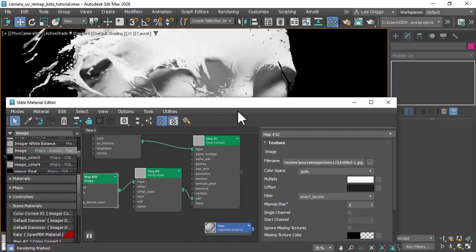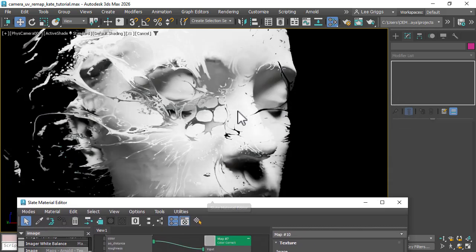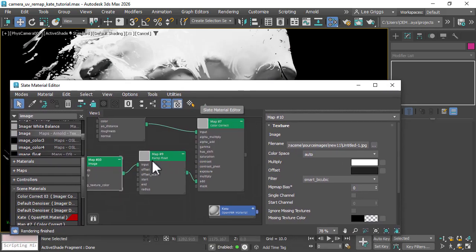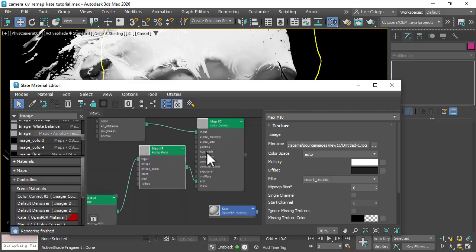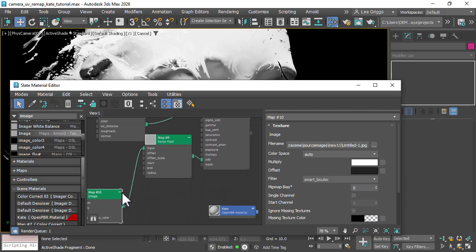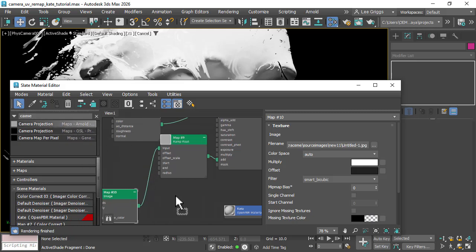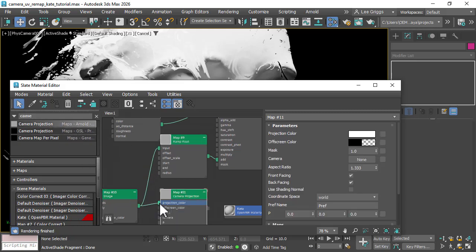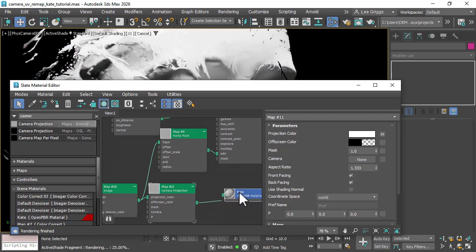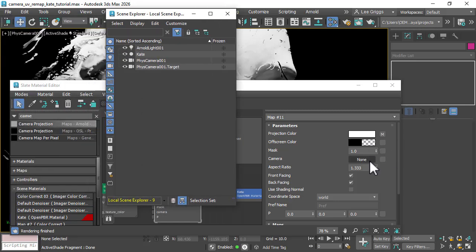Okay, so I'm going to choose a different image here now, and I'm going to connect this to the Open PBR material, which is assigned to the model here. We'll use a camera projection to do that. So a normal camera projection. So connect that to the projection color and then projection color to base color and the subsurface color as well. And if you want to link, make sure you link the camera. So just select that and then select the physical camera.